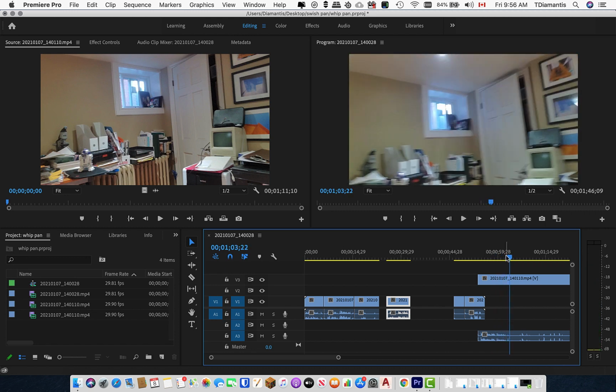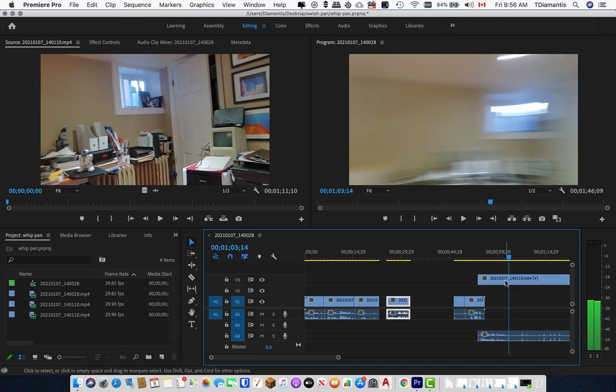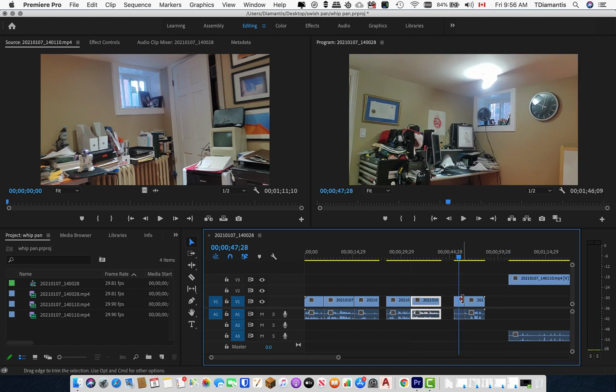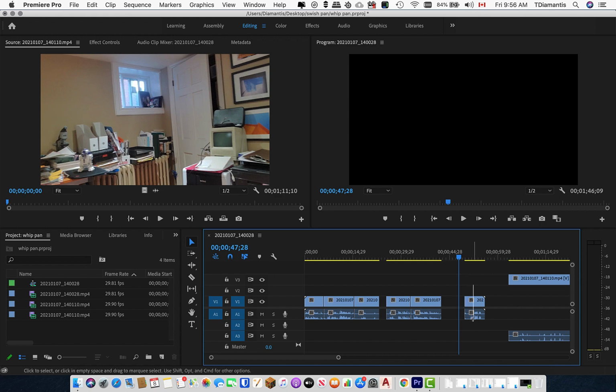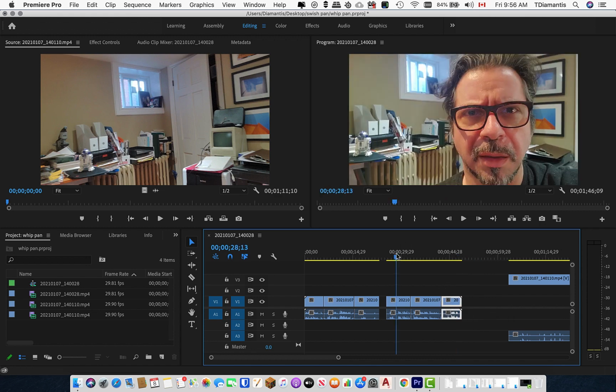Okay, and then I'm going to go back to this point, do a cut, and this is our second whip pan example. Bam, move it in place, so that's all nice and neat. This little bit I don't need anymore, so I'm going to delete it, and I'm going to move this in here as well. So here's take two.